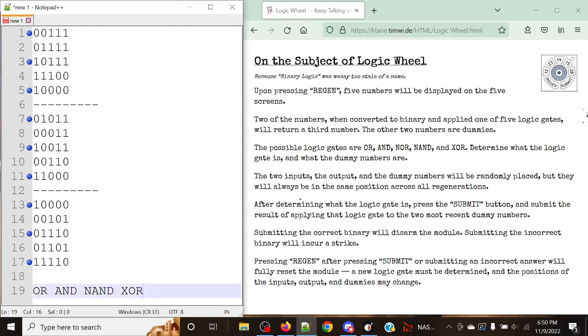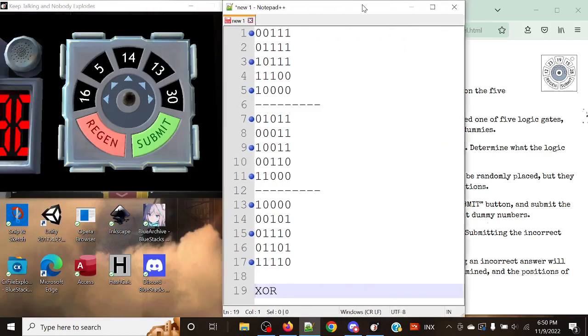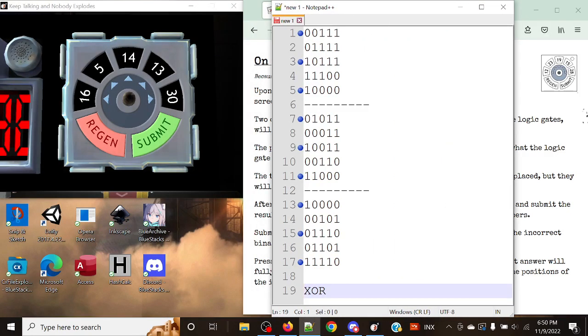We have found our gate, and in this case, our gate is XOR, and we know for a fact that our 2 dummy positions, which is what we're going to be paying attention to here, are in the 2nd and 4th position.